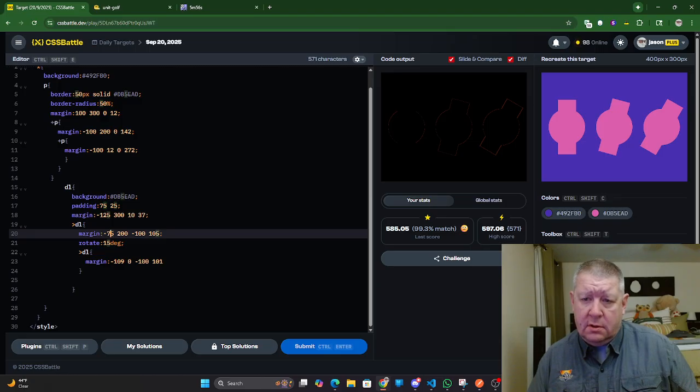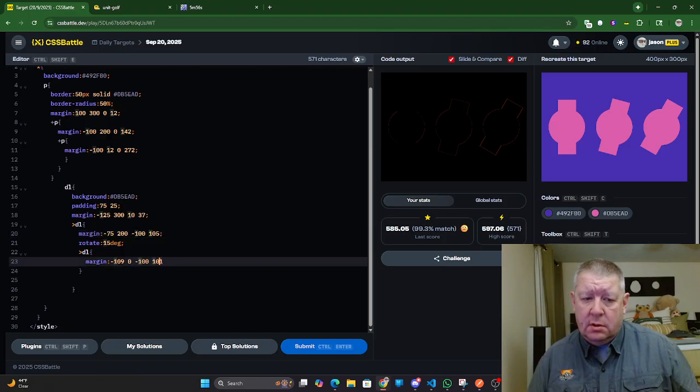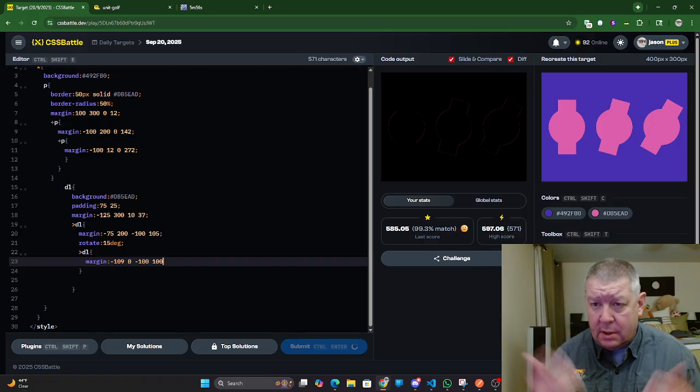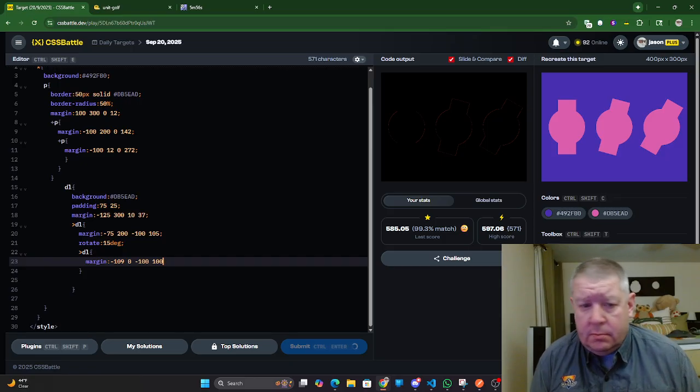Let's try 76, looks worse. 75, 74, 75 looks best. 100, that looks better. 99, nope. 100. That looks best at 100% zoom. These are probably the numbers that I started with. Yeah, 99.9.